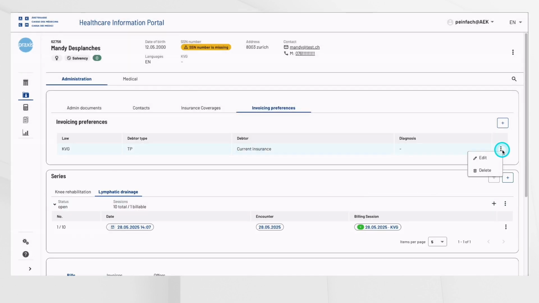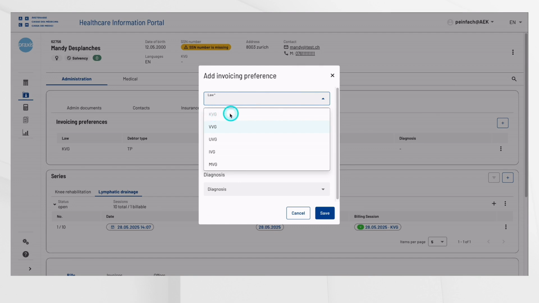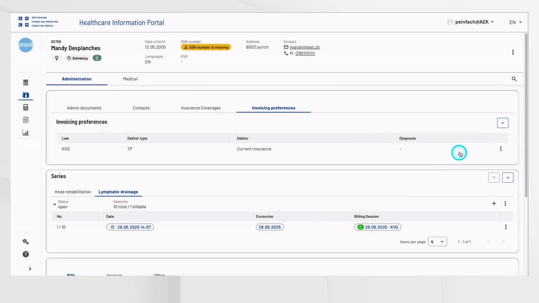You can modify or delete existing invoicing preferences at any time. Only one preference can be created per law. If a preference for CAVE-G already exists, it will appear grayed out to prevent duplicates.